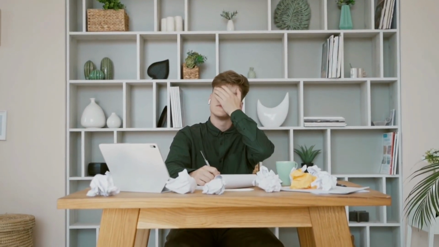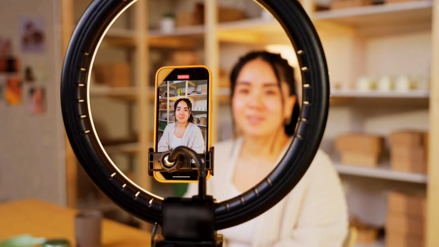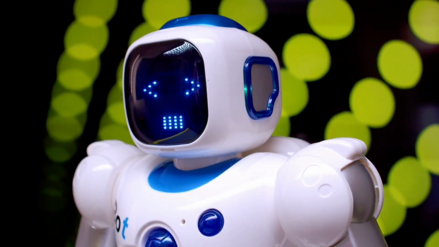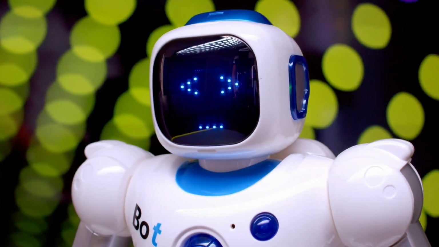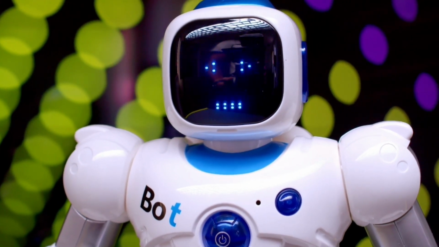Creating videos used to be a real headache: setting up a camera, fixing lighting, recording again and again, then spending hours editing. But today, AI has completely changed the game. Now you can create full videos just by typing text. In this video, I'm going to show you 3 powerful AI tools that can turn simple text into videos.